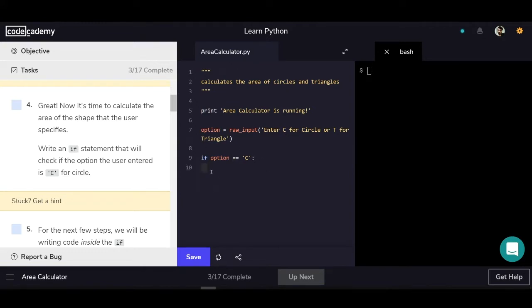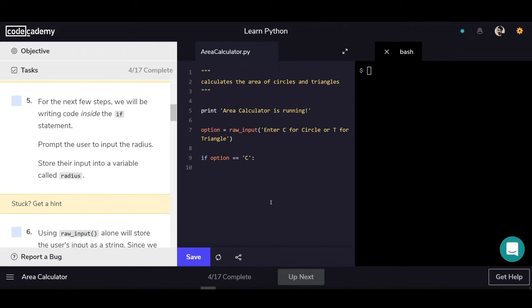Make sure that you're indented over. Our circle logic will go inside of this if block. We'll prompt the user for a radius and save that in a variable. radius equals raw input, and I'll say "Enter a radius."